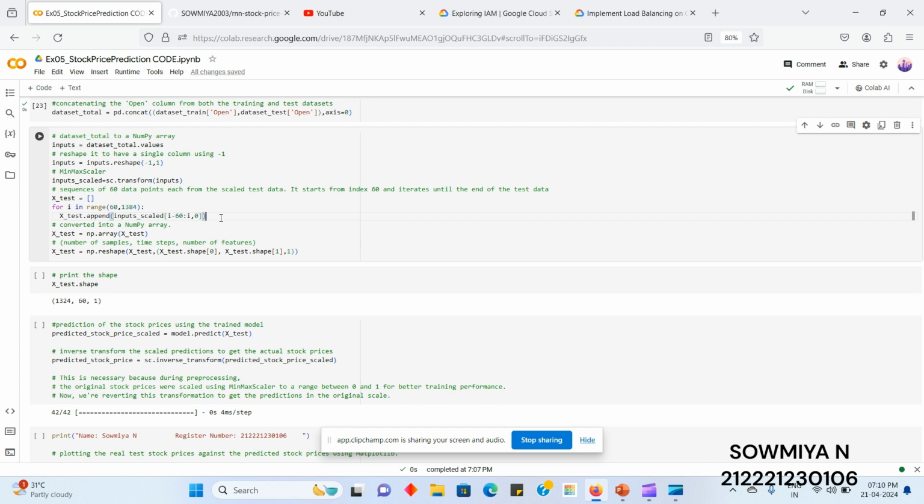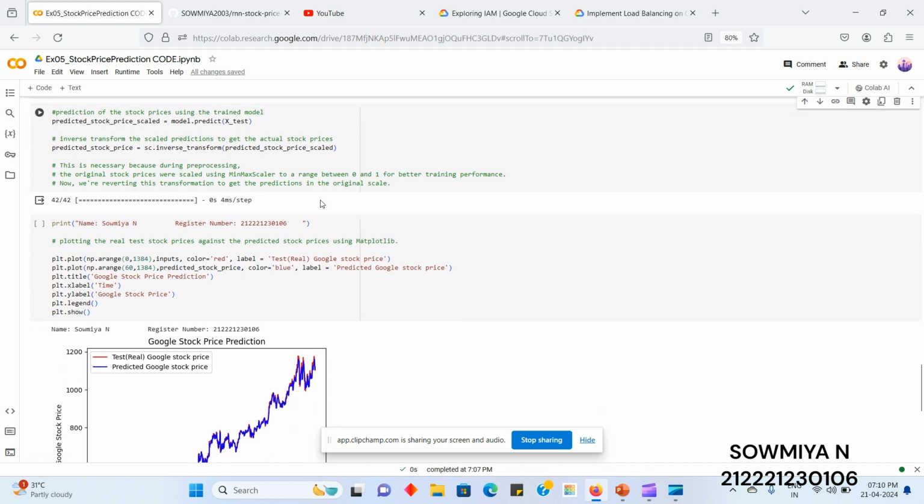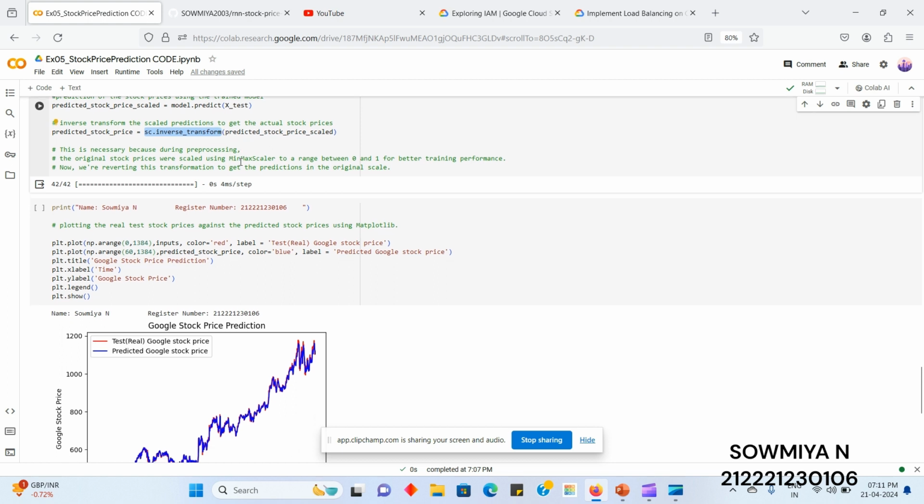Then we will be converting x_test to a numpy array. Then we will be reshaping the values of x_test. Then we will be printing the shape of x_test. Then here comes the prediction part. Using model.predict, we will be predicting the stock prices using the trained model, and then we will be applying inverse_transform to get the actual stock price.